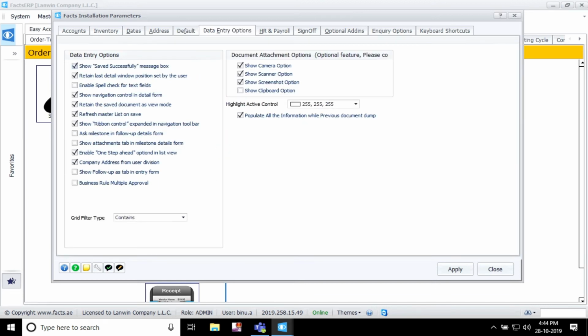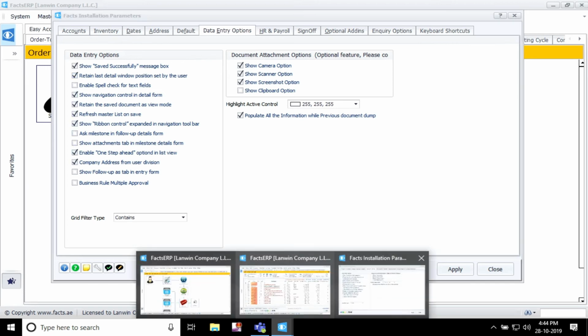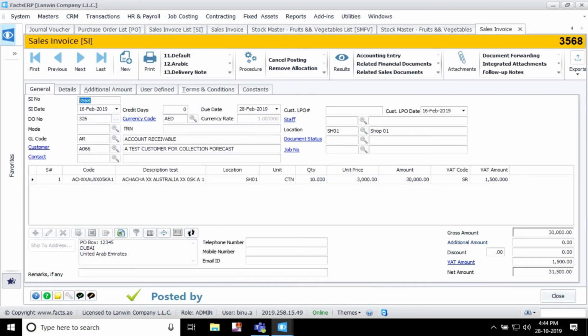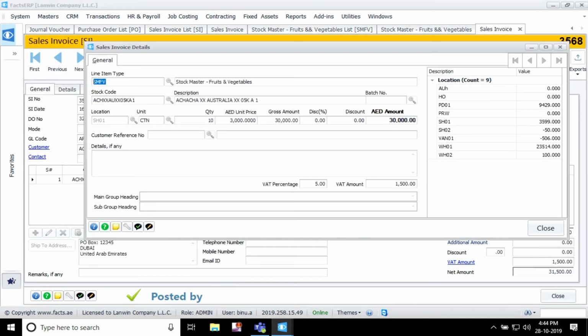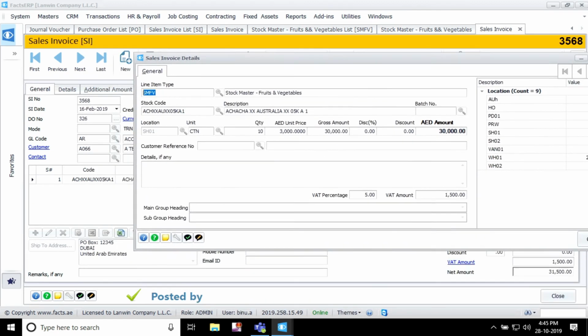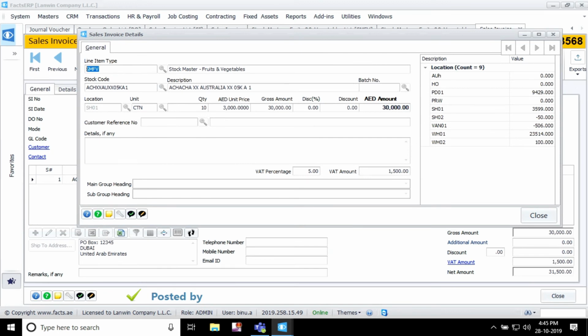Data entry option: shows saved successfully message, return last details window position. After saving one document, the system will show a pop-up saved message. Return last position means while doing data entry, this type of small screen we can move somewhere, and next time also it will keep that position.